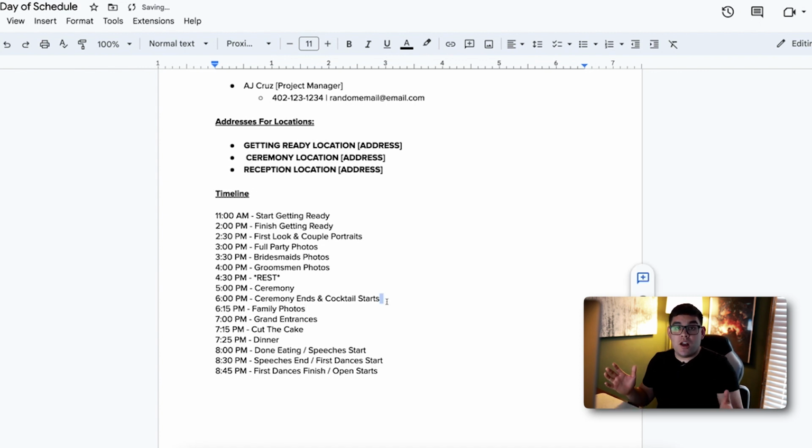And then we can pretty much go on throughout the rest of the night like that. So 7 o'clock, grand entrances, 7:15, cake cutting, 7:25, dinner. Now, if you're a huge fan of wanting to get sunset photos, I would just look at when you're getting married and where you're getting married and plan accordingly.